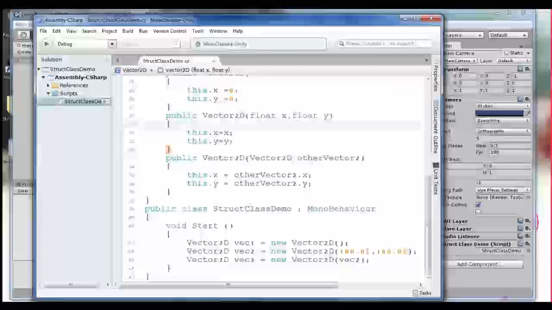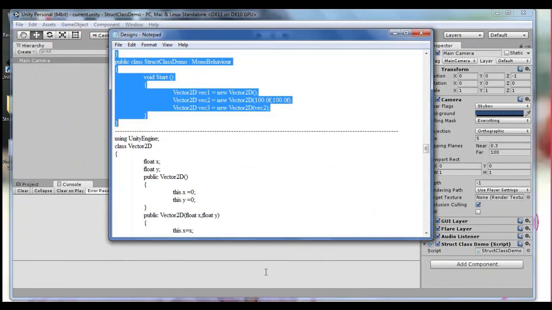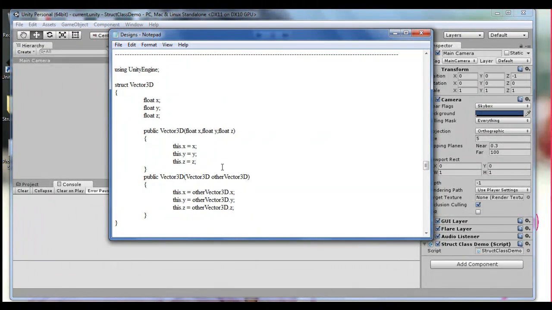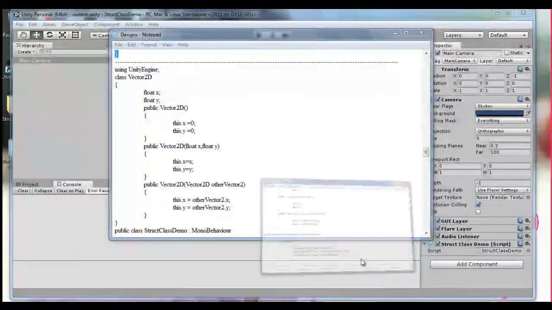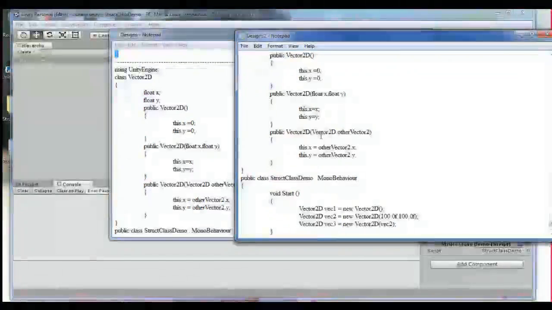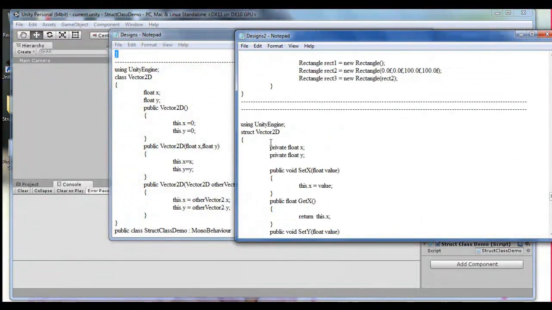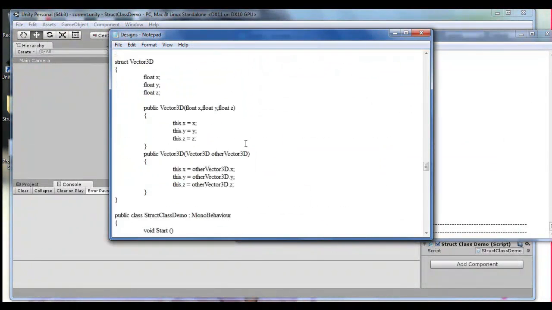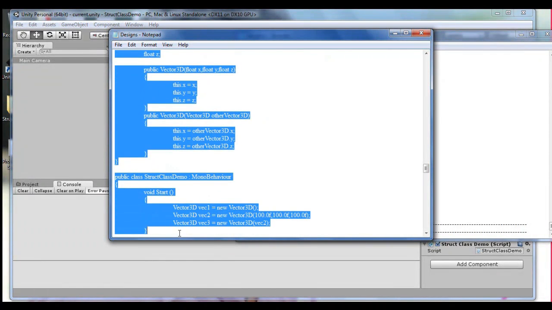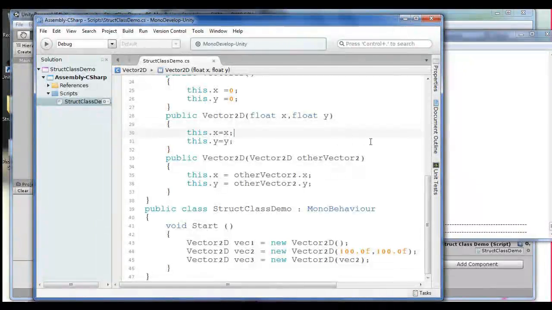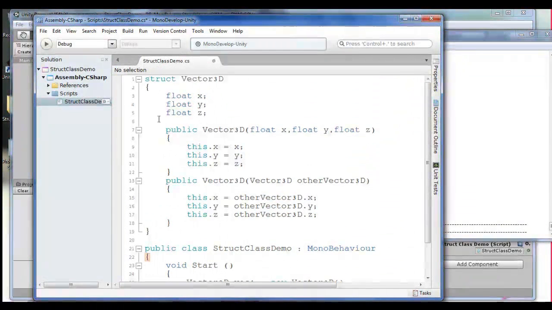That's good. Let's write the code for the next one. The class we have written already. Now have I given class or not? No. Class we have written. Structure also we have done for Vector2D. So we have to go for Vector3D. So struct Vector3D, just copy this one with Control A, Control V. So this is our structure.